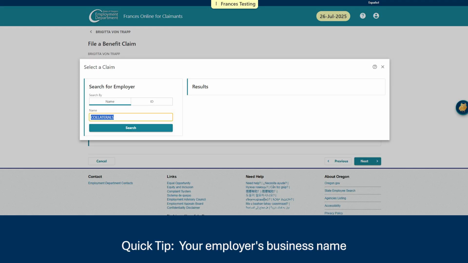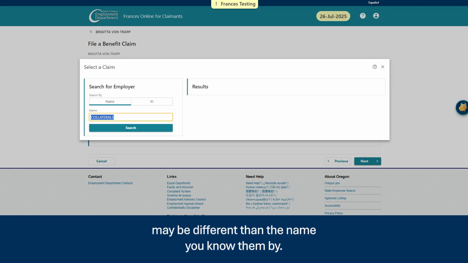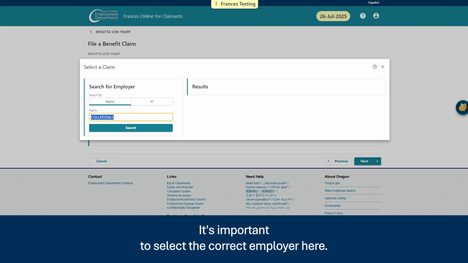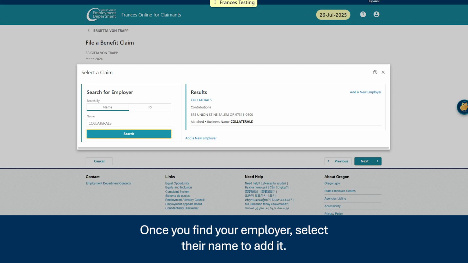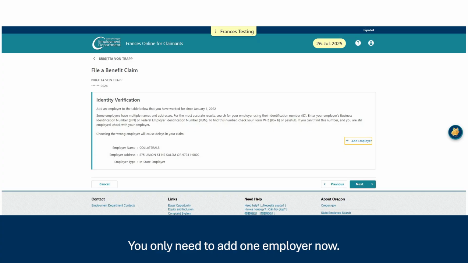Quick tip: your employer's business name may be different than the name you know them by. It's important to select the correct employer here. Once you find your employer, select their name to add it. You only need to add one employer now. If you work for multiple employers, you can add them later.